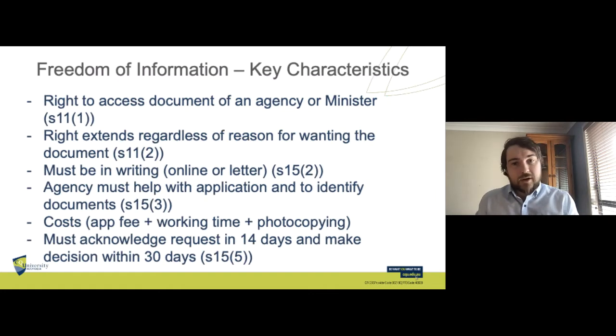So some of the key characteristics of the Freedom of Information Act broadly is that Section 11 creates a right of citizens to access any document of an agency, so say a government department or a minister.